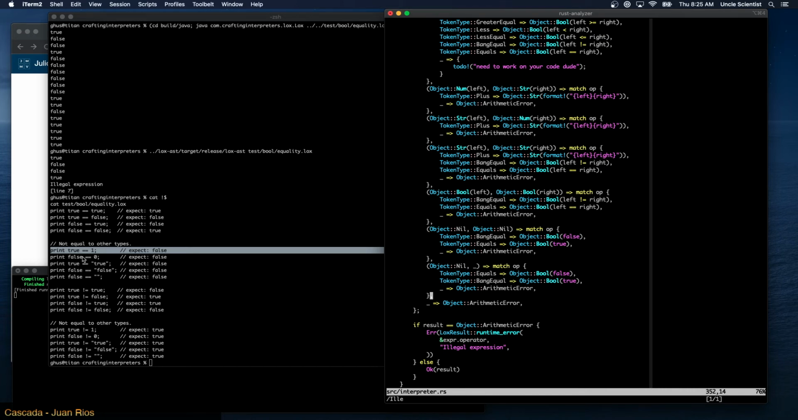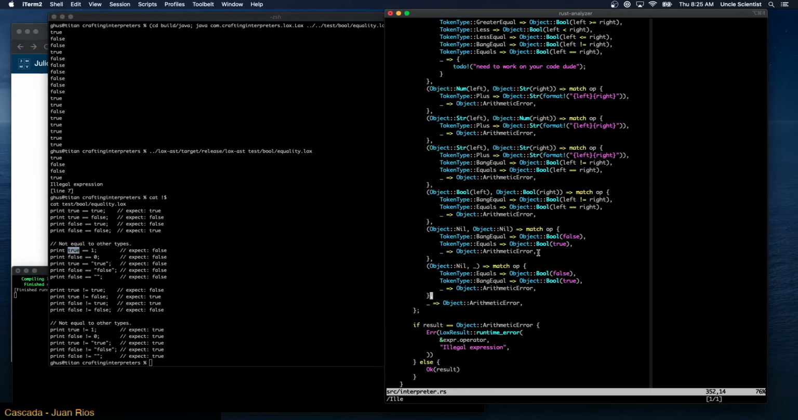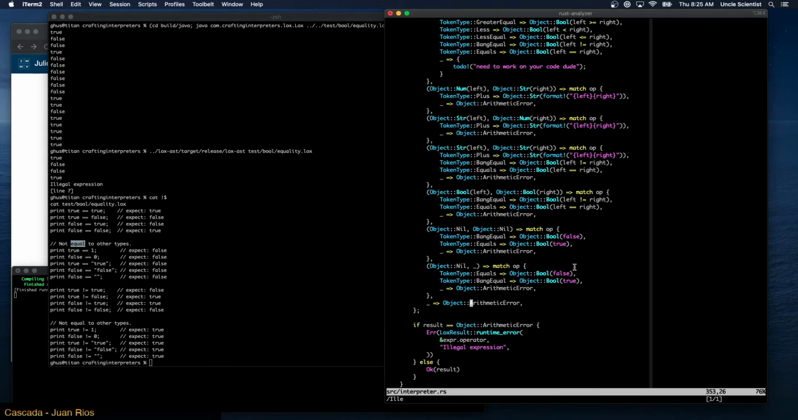Do we have any nils? We don't have any nils in here. Okay, so what's failing is we have a Boolean and a number, and I don't have that case here. I do have this thing here where it says arithmetic error. So not equal to other types. So what we can do is insert this new object, bool, something, with anything, and return false.